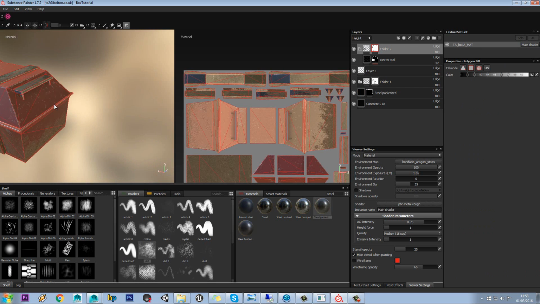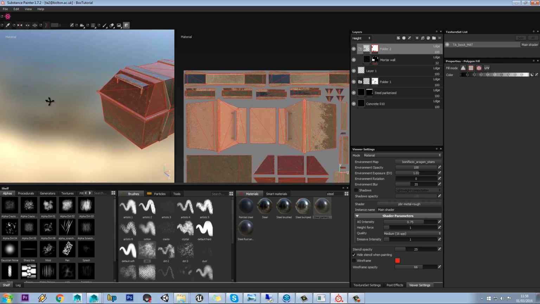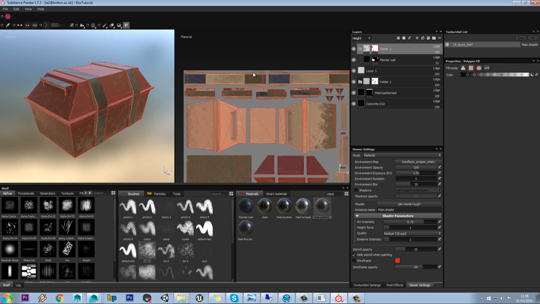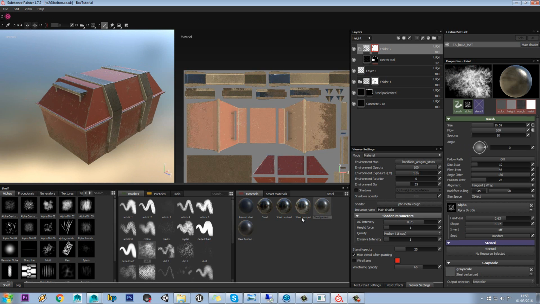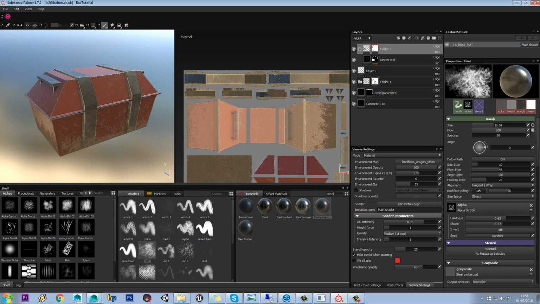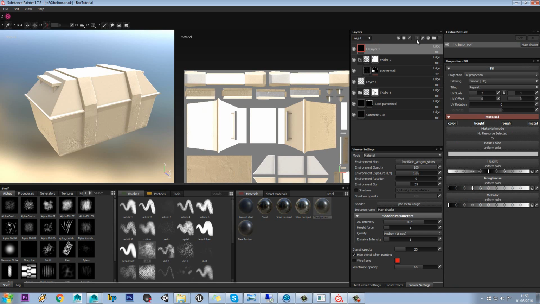Okay, so with our material applied, the next thing we want to do is look at adding something like rust. So let's go back to our paint tool. Just to show you, you can have your wireframe on all the time if you want, again, in your viewer settings. And what we're going to do with this is add a new fill layer.